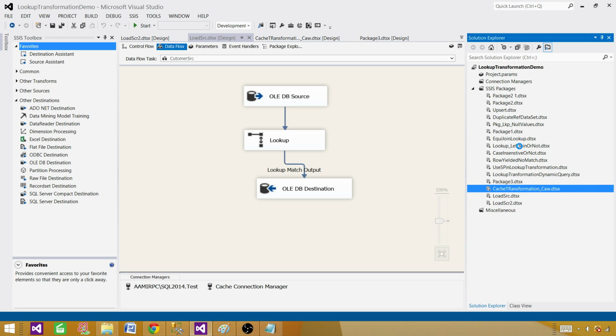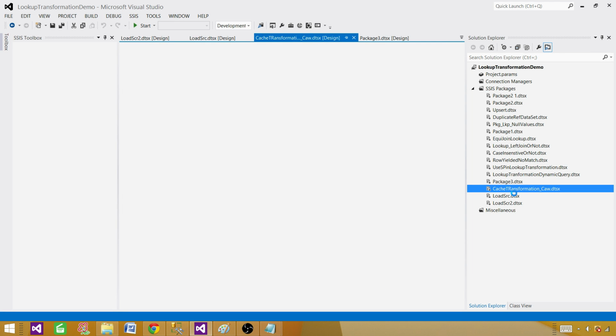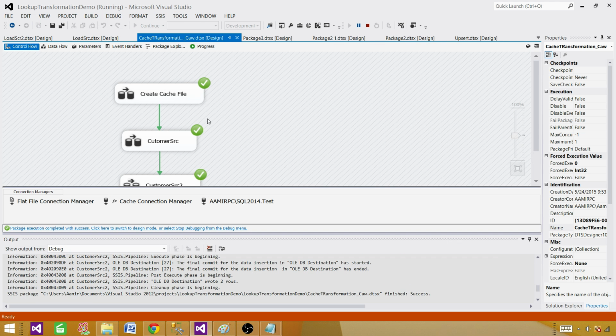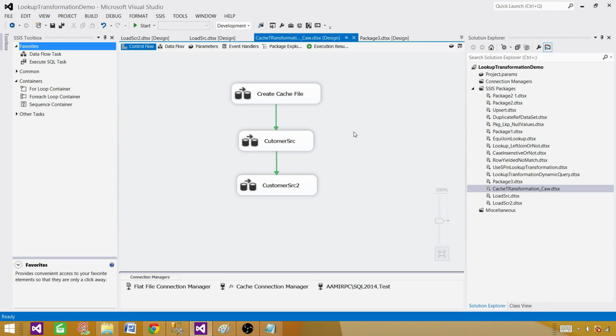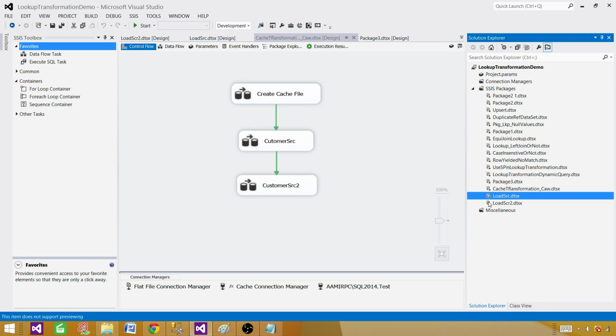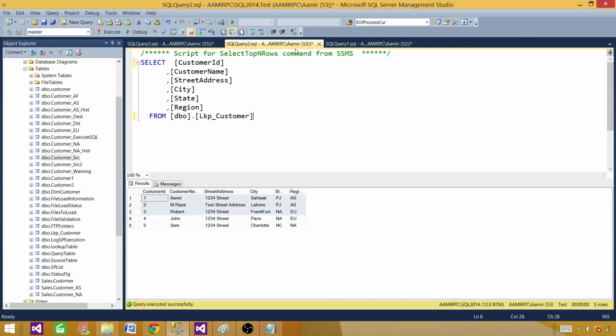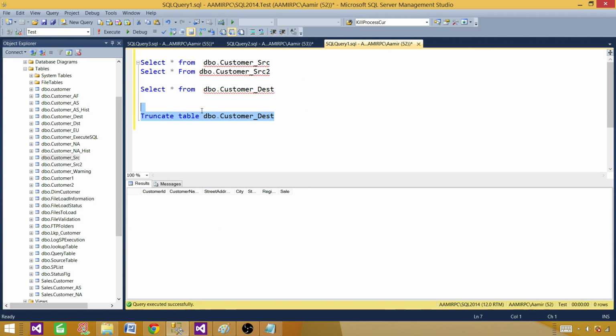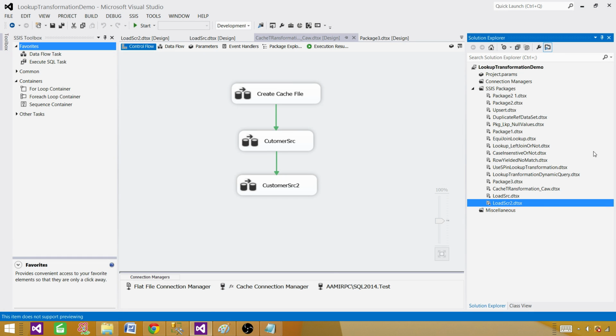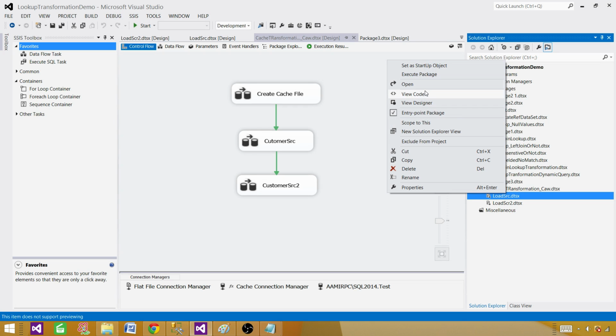It is going to refresh the data in the cache file from the flat file source, and then next we can go ahead and run our load source and load source 2 packages. Here we don't have any data in the destination table as of now, so we are fine. We can select and see. Let me truncate this table, and then we can see there is no data. Let me run this package source, execute package.